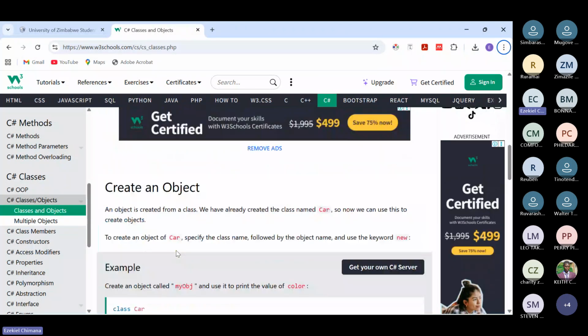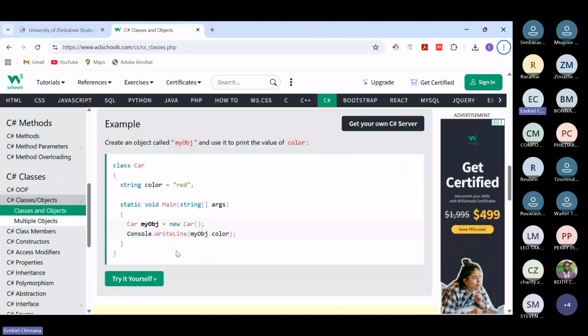Here they were showing you how to create an object. There's really no need of defining a class, as we've already done that, and defining an object, we've already done that. So here they were showing you how you create an object. This is what we've been doing in Java.